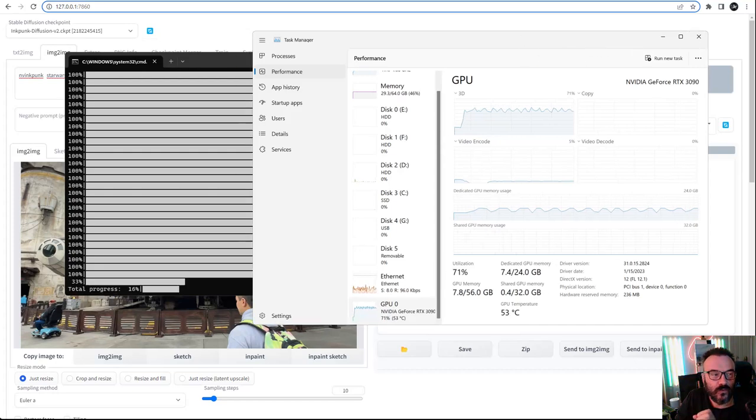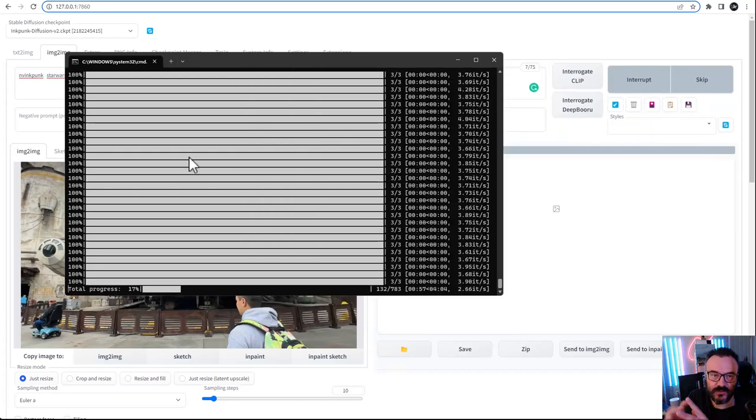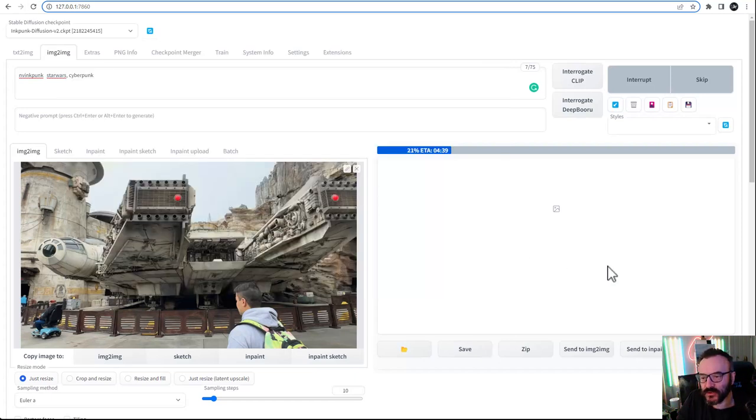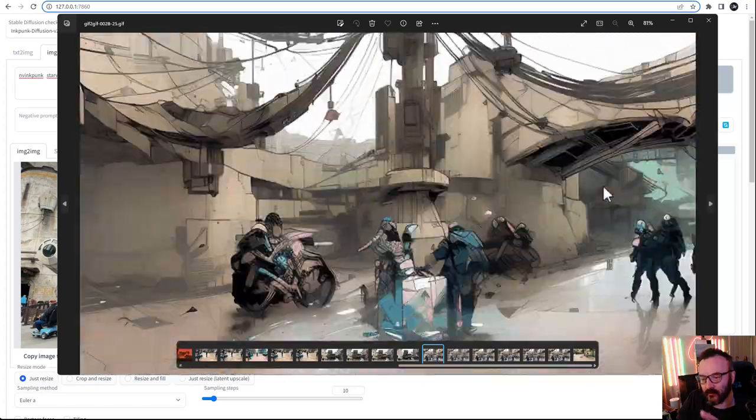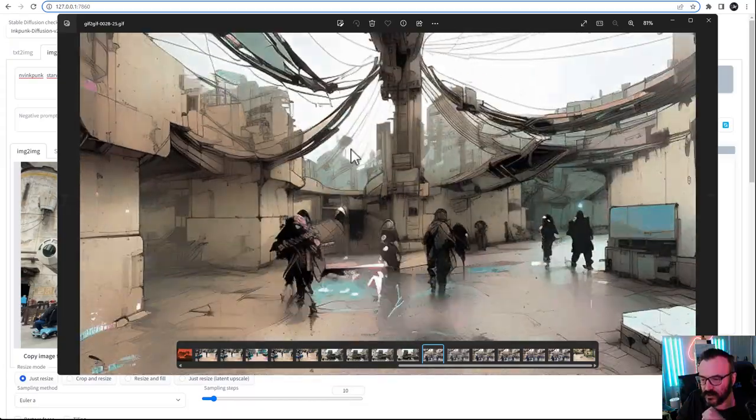Again, if you're doing it locally, you probably won't have a good GPU, so you can do it this way. Okay, let me process. And while this is processing, let me show you some examples of what we can do. As an example, we can use different models. So right here is an example of the Inkpunk model, and you can see it's produced very nicely.